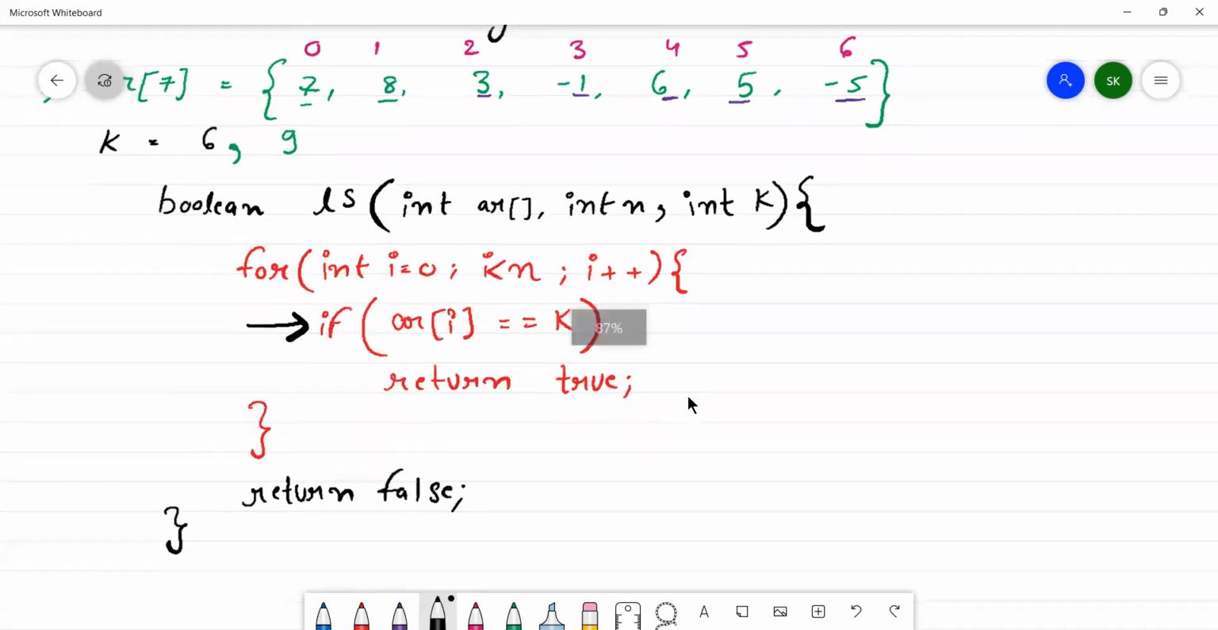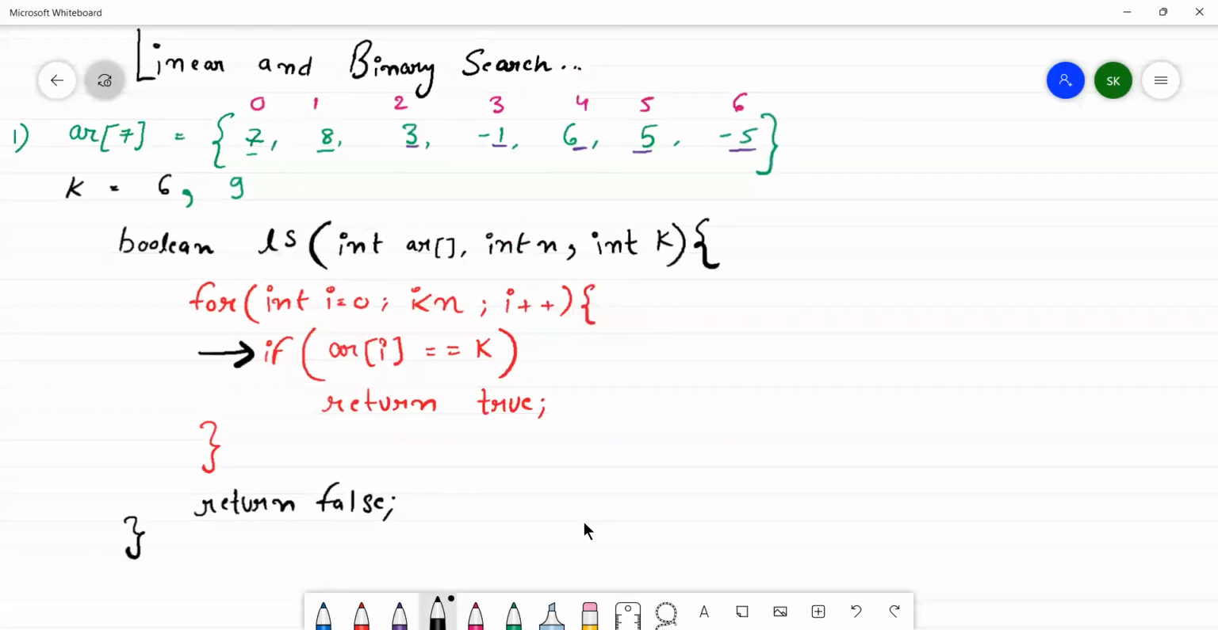And there can also be the situation where your first element itself is your k. Like, let's suppose if I'm searching for 7, I will find it in the very first element and I will return yes. So basically, here are three cases which you can see in this. One is best case, one is worst case, and one you can say medium case.